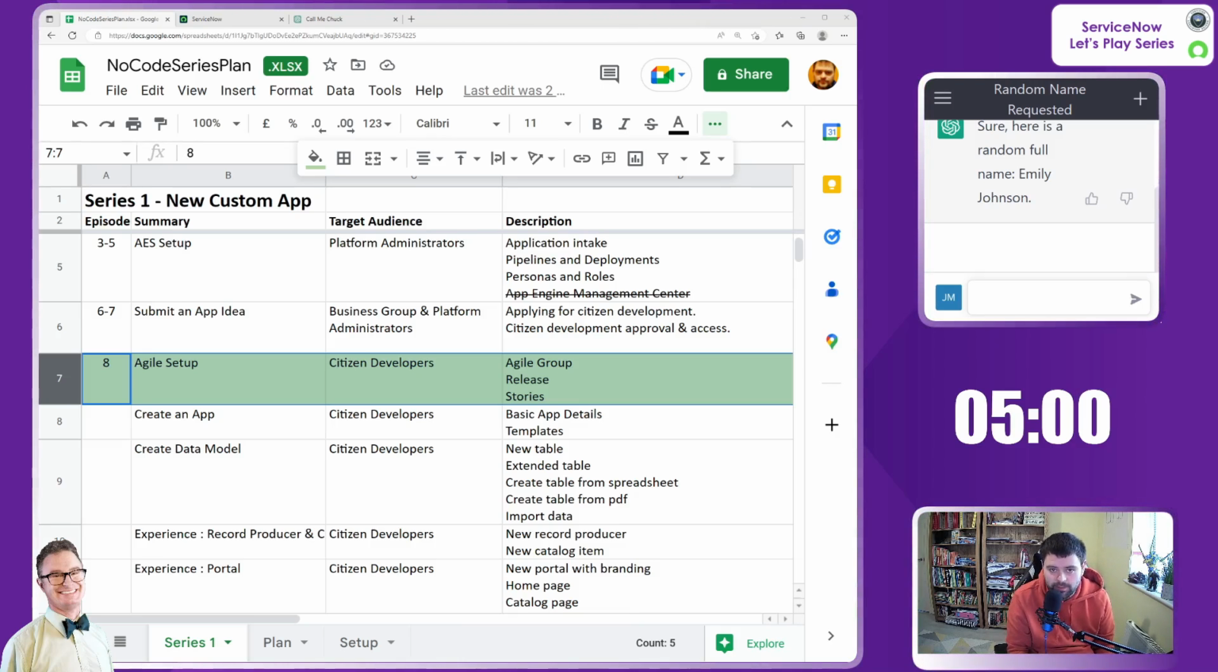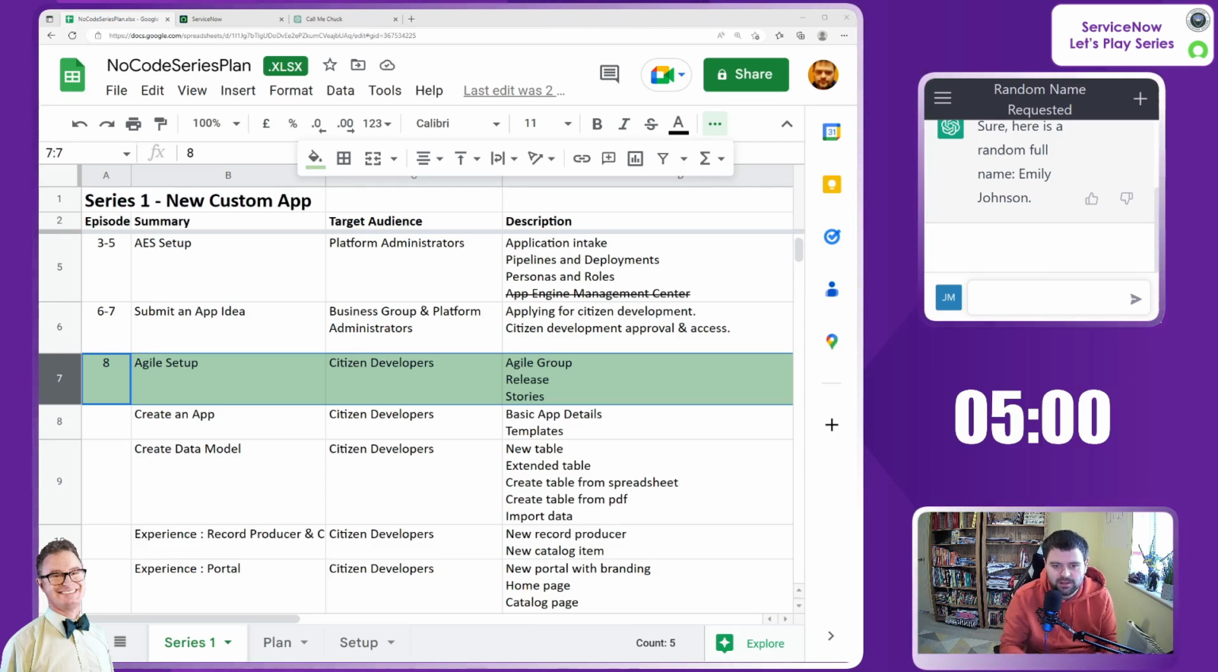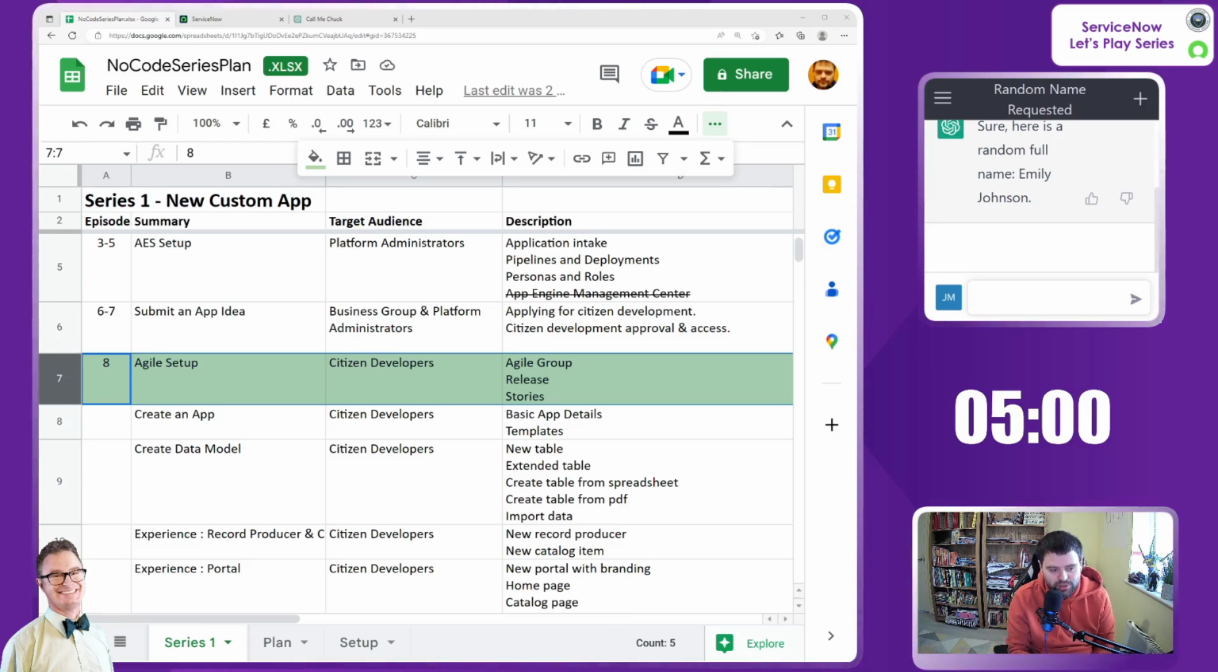We haven't begun the build yet and we're already on episode 8. Obviously what we're doing is trying to build up to the point where we're building this app. So any maintenance and instance configuration we need to do, we want to do all that up front to give you the full experience of this no code journey.